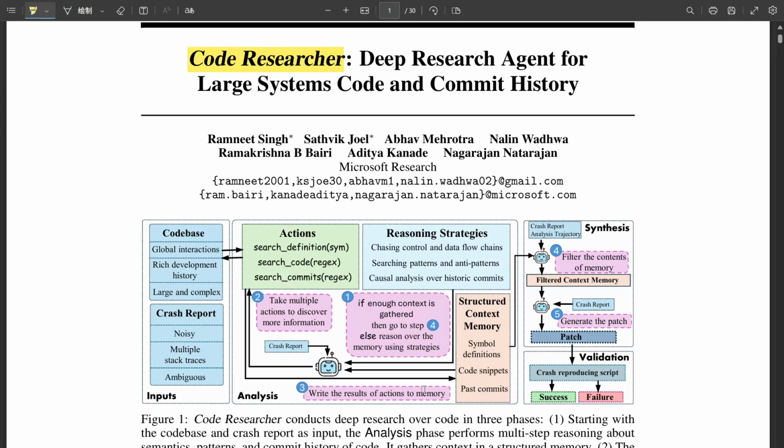Okay, analysis first, then synthesis. Taking what it learned and actually generating a code patch, a fix. Makes sense. And finally, validation. Testing that patch. Does it actually fix the crash without breaking something else? Super important. Let's really dig into that analysis phase then, because that seems to be where the core innovation lies, this deep research idea. How does it work?